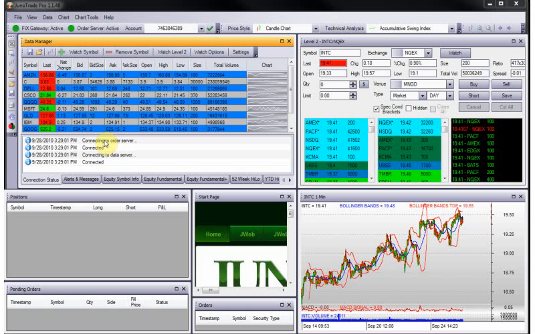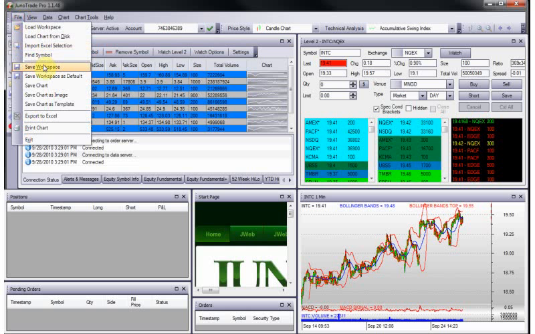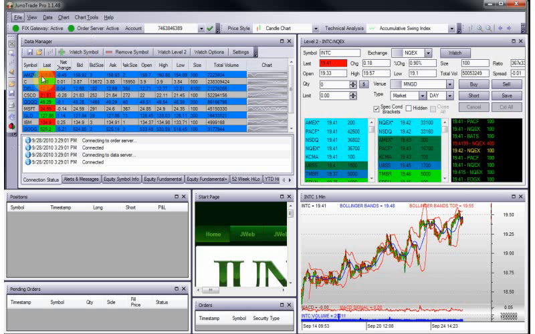As before in regular workspaces, you can save the floating workspaces as a separate file, unlimited number of workspaces that you can save, or save it as the default workspace.